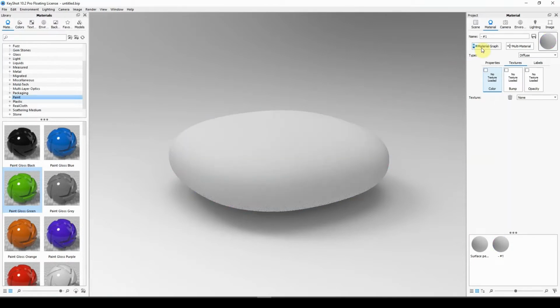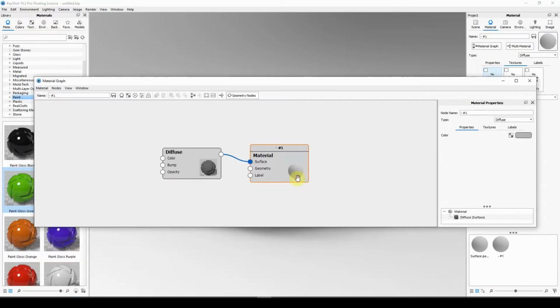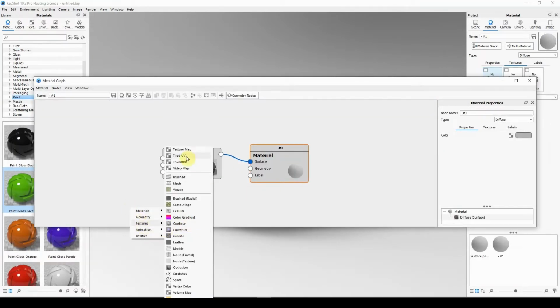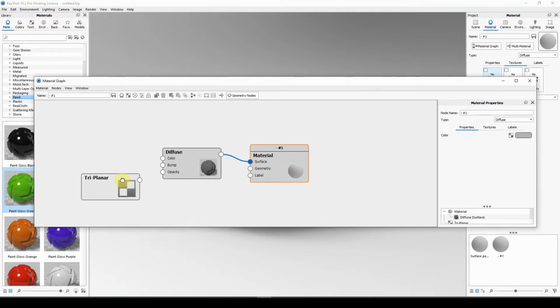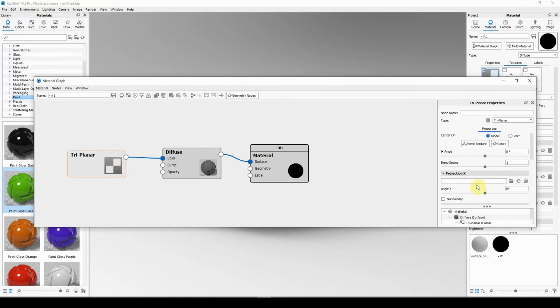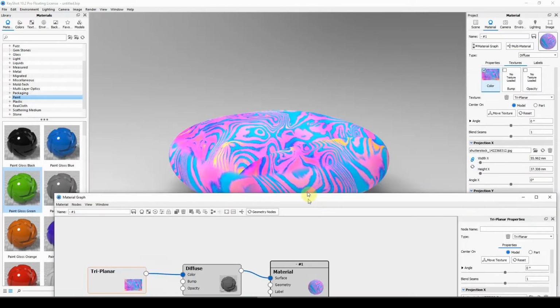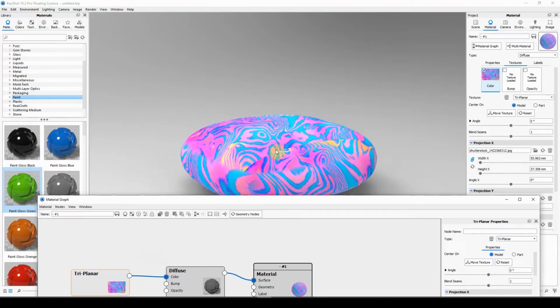And the final method is we can go into the materials graph, and here I could right click, go to textures, say let's bring in a triplanar, and I can connect the triplanar to the color, and we can now go and navigate to our texture. That should be this one, and click open, and then we will see that's been applied.